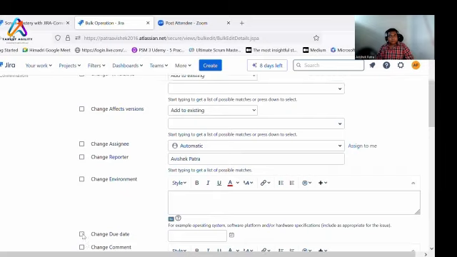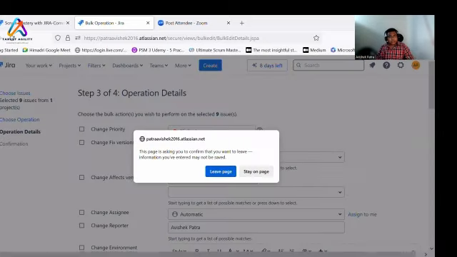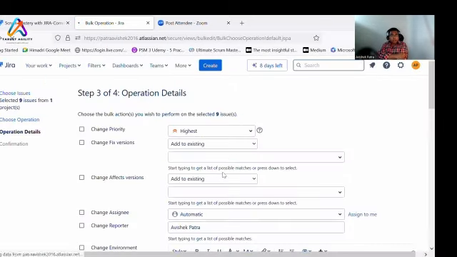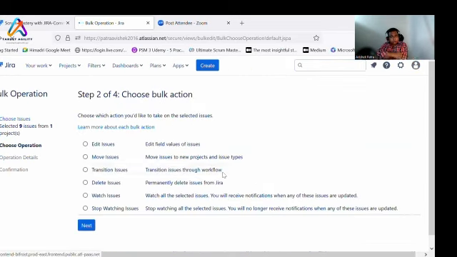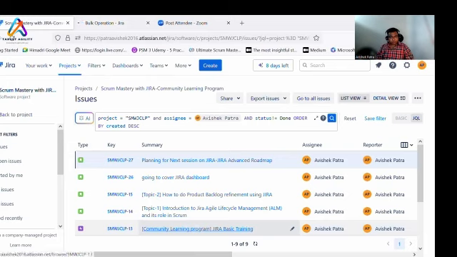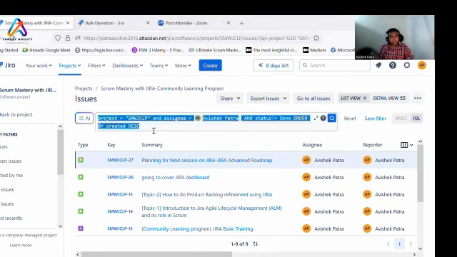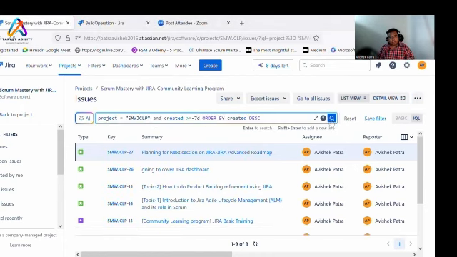It will be actioned accordingly. That is the bulk operation. I will show you some more JQLs so that you get an understanding. Let's say I want to see what tickets were created in the last 7 days. How I can do that is, this is the JQL for that, the last 7 days. It will show this result.